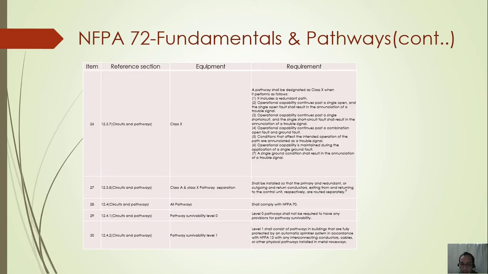This is mandatory, so you have to take care of it in the design or in the installation. It shall be done separately. Shall be installed, so it's mandatory, guys. Don't mix these two, outgoing from the fire alarm panel and returning to the panel, in one conduit. They shall be installed separately. Okay, all pathways shall comply with NFPA 70, again, in item 28.